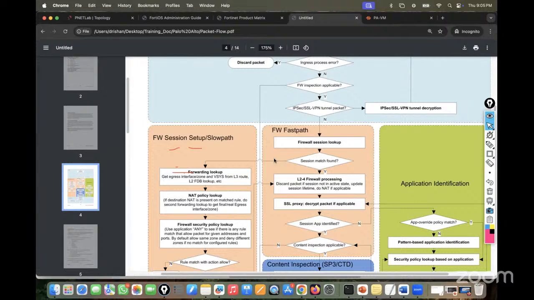After landing in the fast path, the firewall will decide whether the packet needs to stay in the fast path or go to the slow path. So under which condition is the packet going to stay in the fast path, and under which condition is my packet going to land in the slow path?